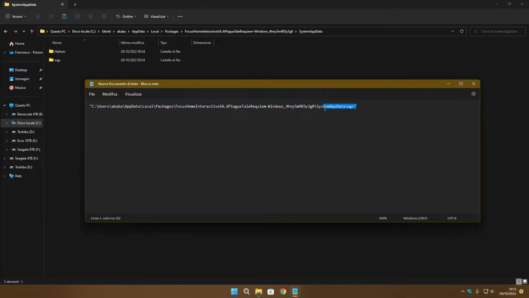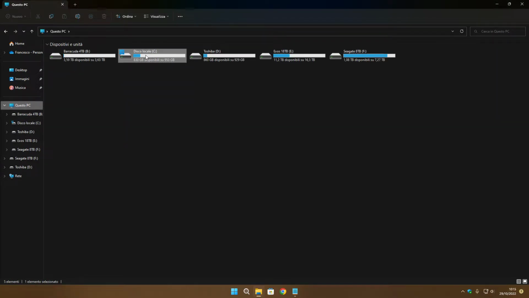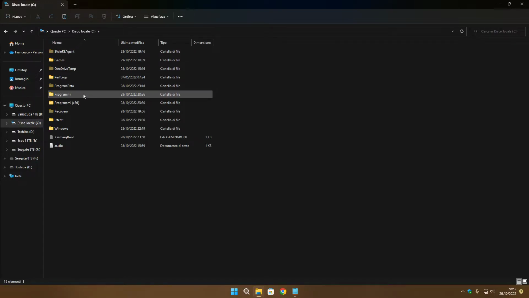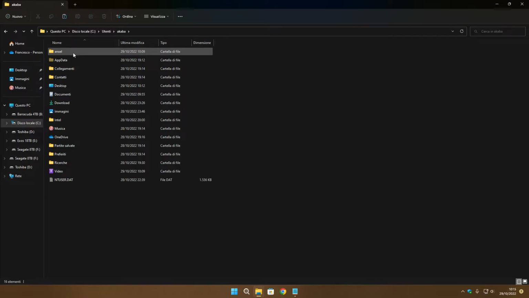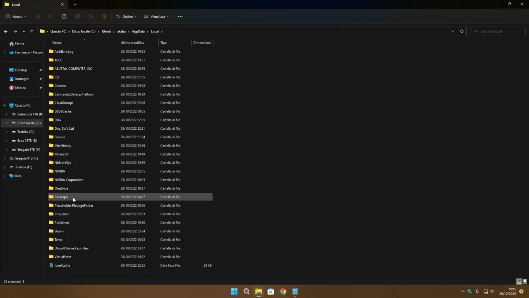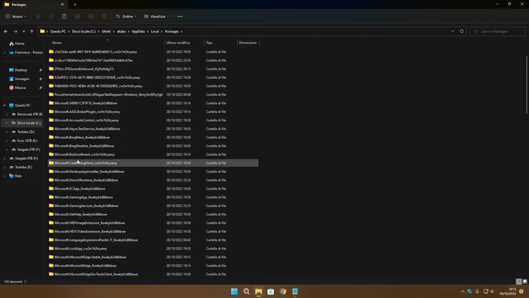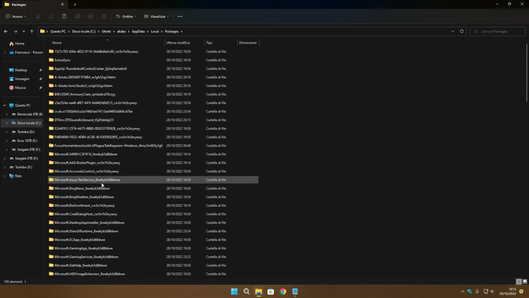This is the path you have to follow. And to reach it, it's very simple. You go My PC, disk C, users, your username, AppData, local, packages, and you find your game.